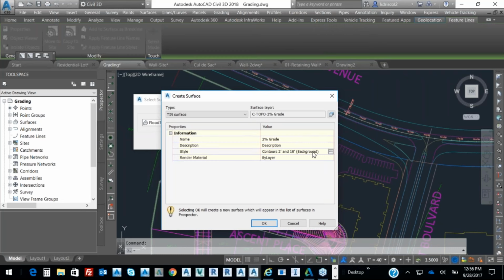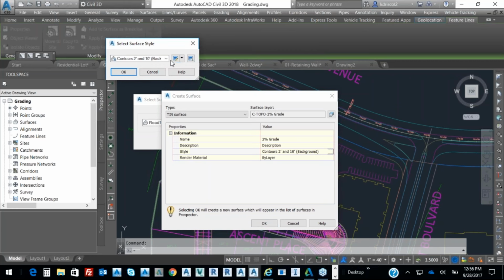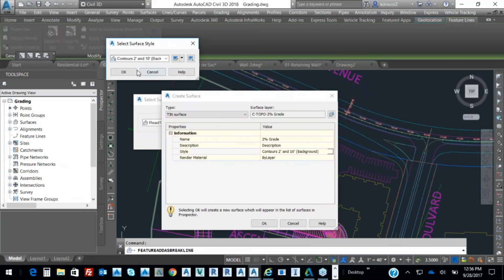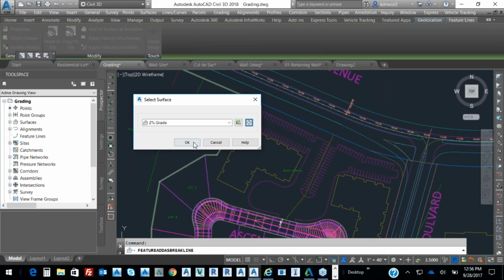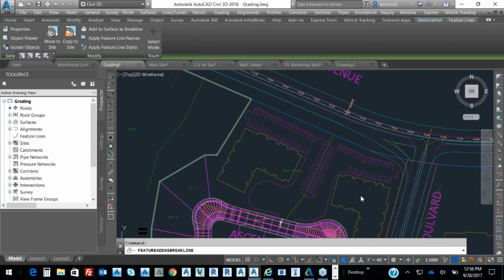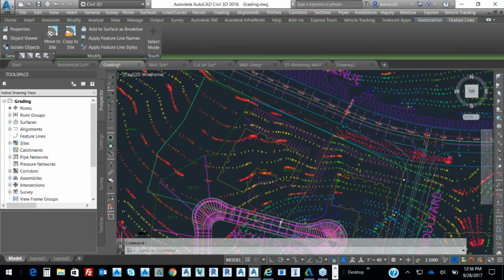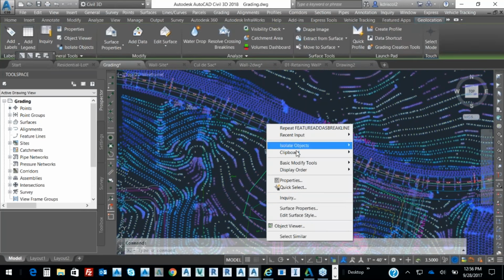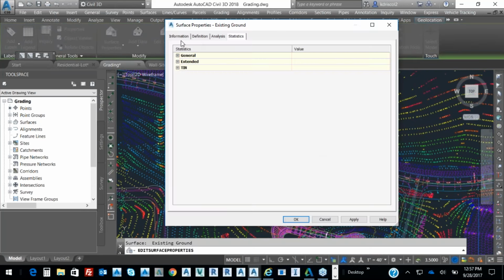And 2 and 10 background, that's fine, but not only do I want to see 2 foot and 10 foot, I also want to see how my drainage is going. So I'm going to turn on my slope arrows. Select apply, select OK, select OK, select OK, select OK, select OK, select OK. That's a lot of OKs. So we're going to pick on this surface, which is our existing ground surface. And I'm just going to say no display, no big deal.